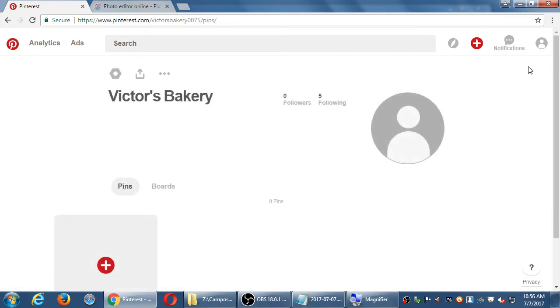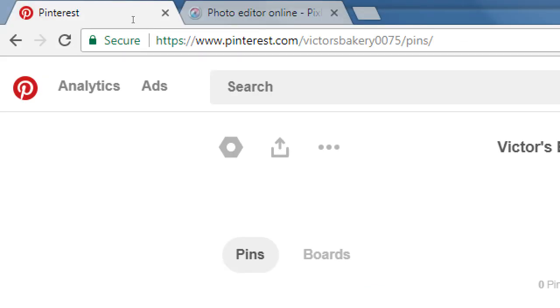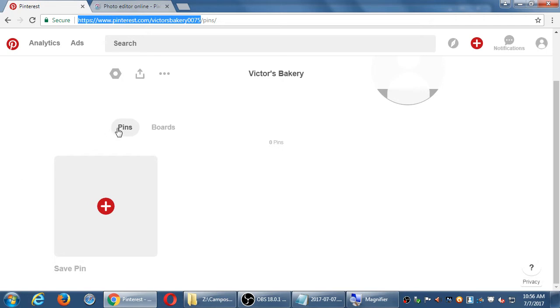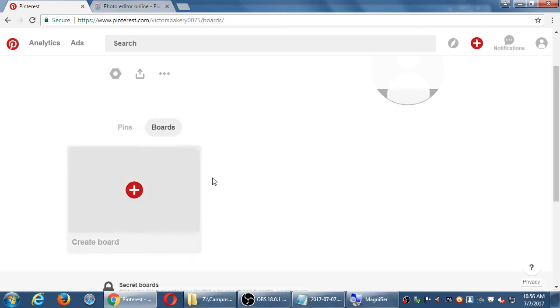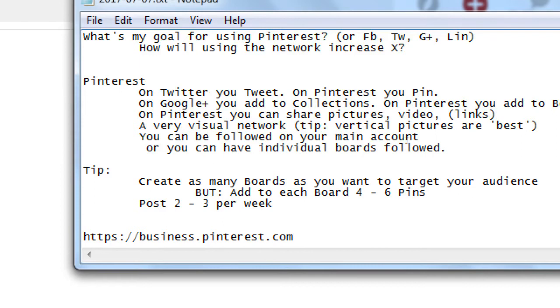Let's say I filled it in and I have a description and a graphic and all of that. Well, then if someone visits your profile, in my case, my link is pinterest.com/victorsbakery0075, they're going to be able to see your pins and your boards. And at the moment, I have 0 pins and no boards. As I was saying in the notes, I recommend to create boards to help you organize. Let's practice then creating a board, and then I'll give you the advice on your boards.